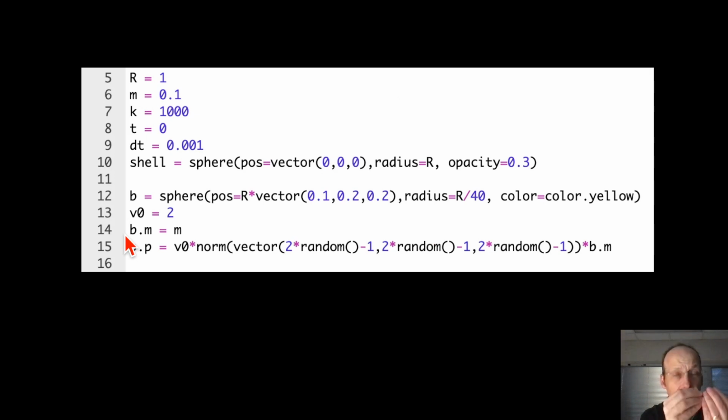Then I need to give it a momentum, and if I want to update the momentum, I need to start with the velocity. So here I'm going to give it a velocity of 2, and I know it has a mass, and then I just give it a velocity in some random direction. This random is a random number generator in WebVPython, and it gives you a number between 0 and 1. So if I say 2 times random minus 1, that's going to give me a number between negative 1 and 1. It doesn't actually give me the same velocities, but it doesn't matter. And then I multiply it by the mass, and I get the momentum. Okay, and we'll talk about some other random numbers later.